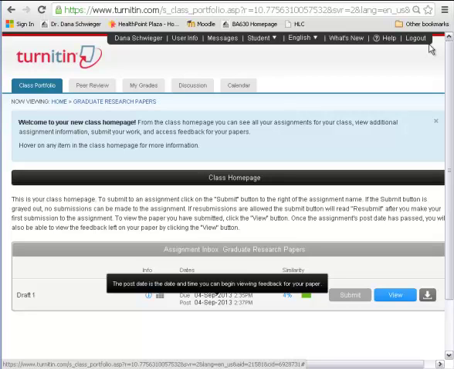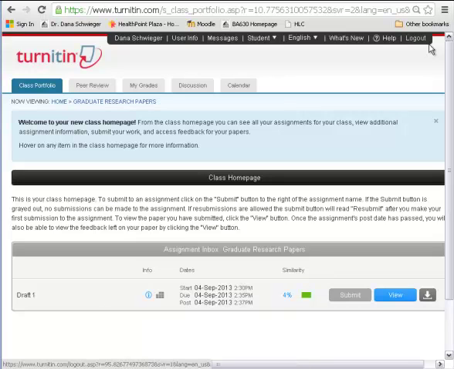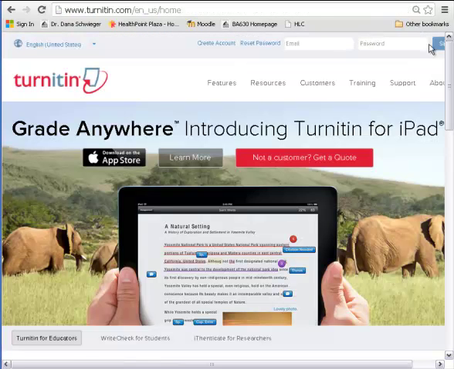You can see it says the post date's the date and time you can begin viewing the feedback for your paper, so that post date is important from the student's perspective. I'm going to go ahead and log out. If you want the student to see the results before the post date, then you'll have to send them that PDF file. They can see the originality report, but most likely not the grammar checker.